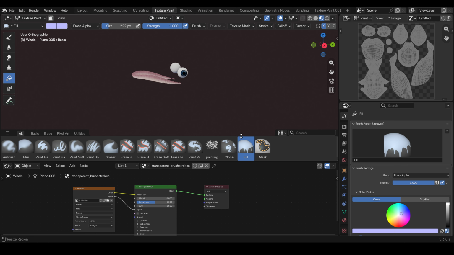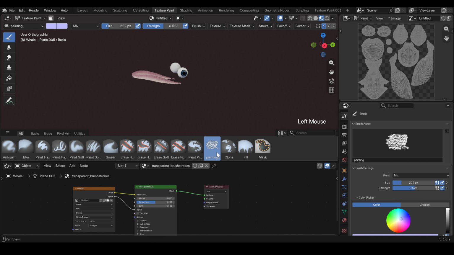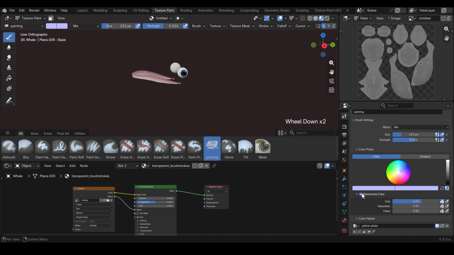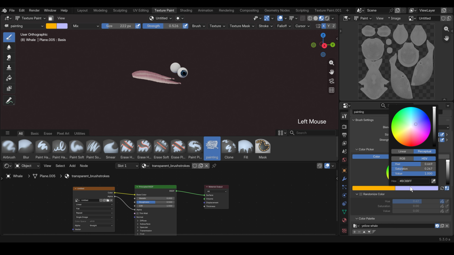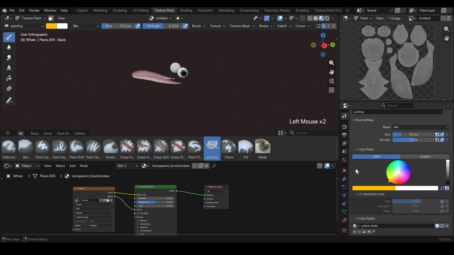Now that everything is transparent, we can switch to our paintbrush. Make sure you disable the randomize color option, and then let's choose something between dark yellow and orange as primary color, and as secondary color let's use white. So simply bring the saturation to 0. So now we're ready, and let's paint a few brush strokes.